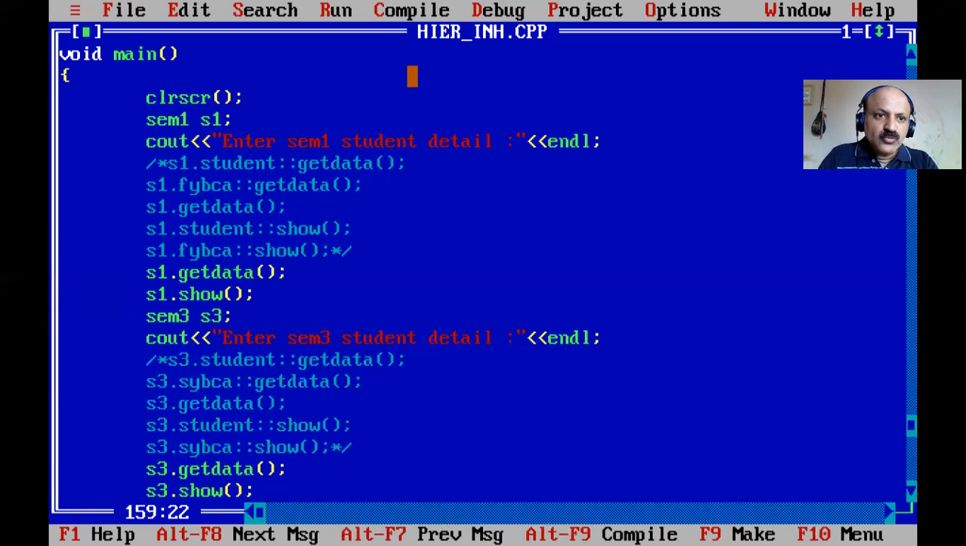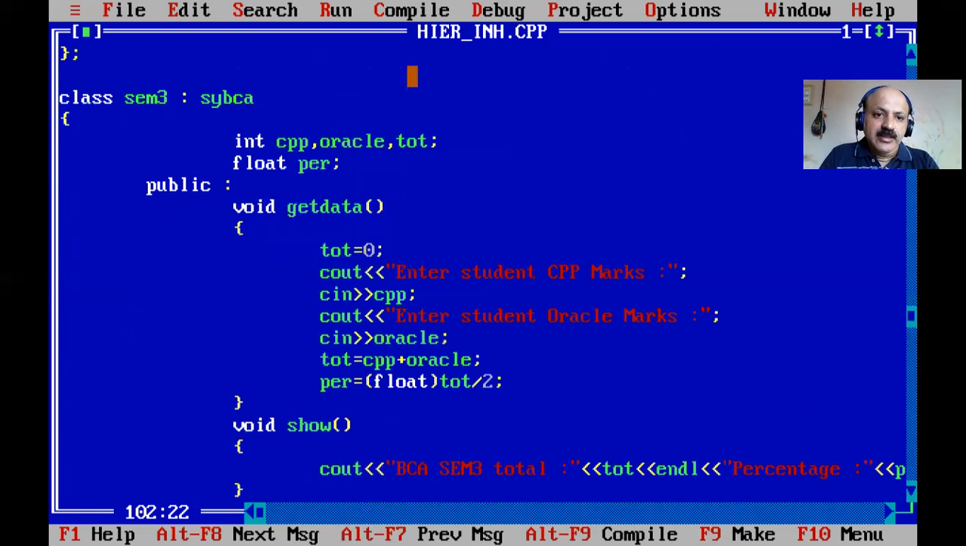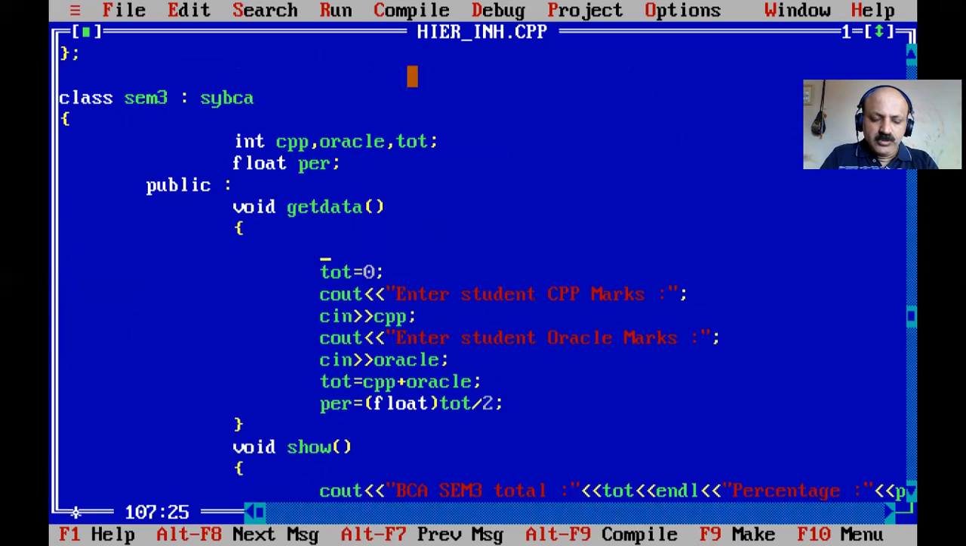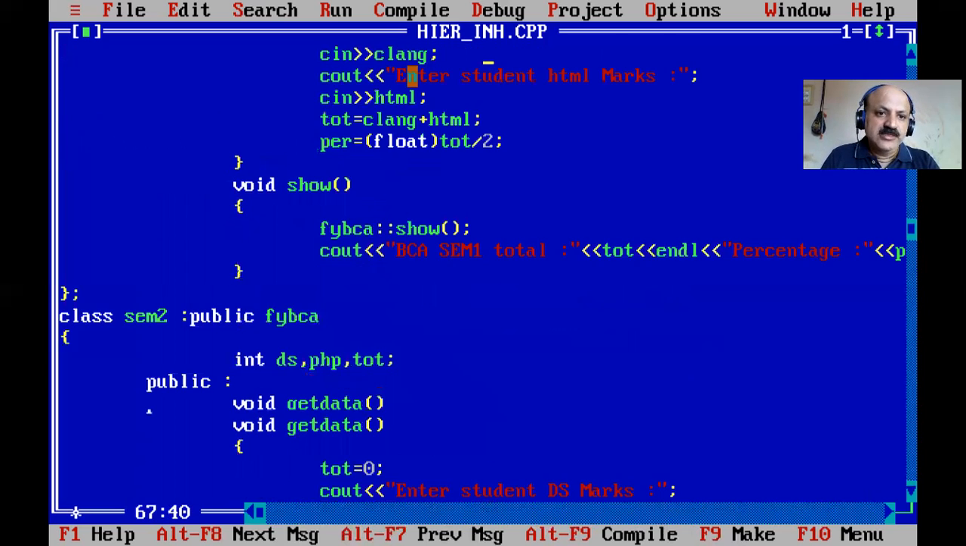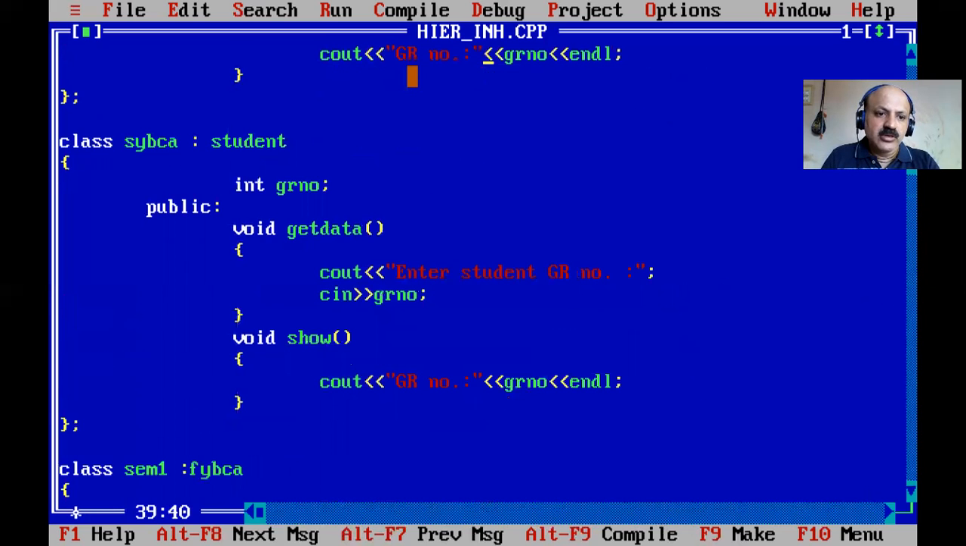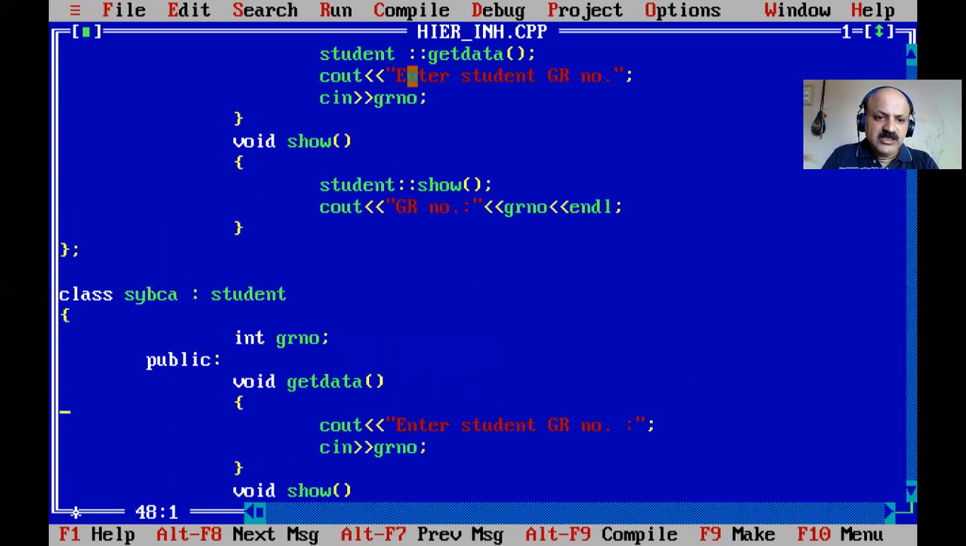Then go to sam3, where is it? Yes, here. Then here we can call the get data of first SY. So here the class name SY, and then we have to call get data by nesting, and show is also in the same sequence. So first SYBCA, the class name with scope resolution, and then show, and then get data and put data, same SYBCA. So here FI. Here is SYBCA, before is FIBCA. So here get data and put data in the same sequence in FIBCA.